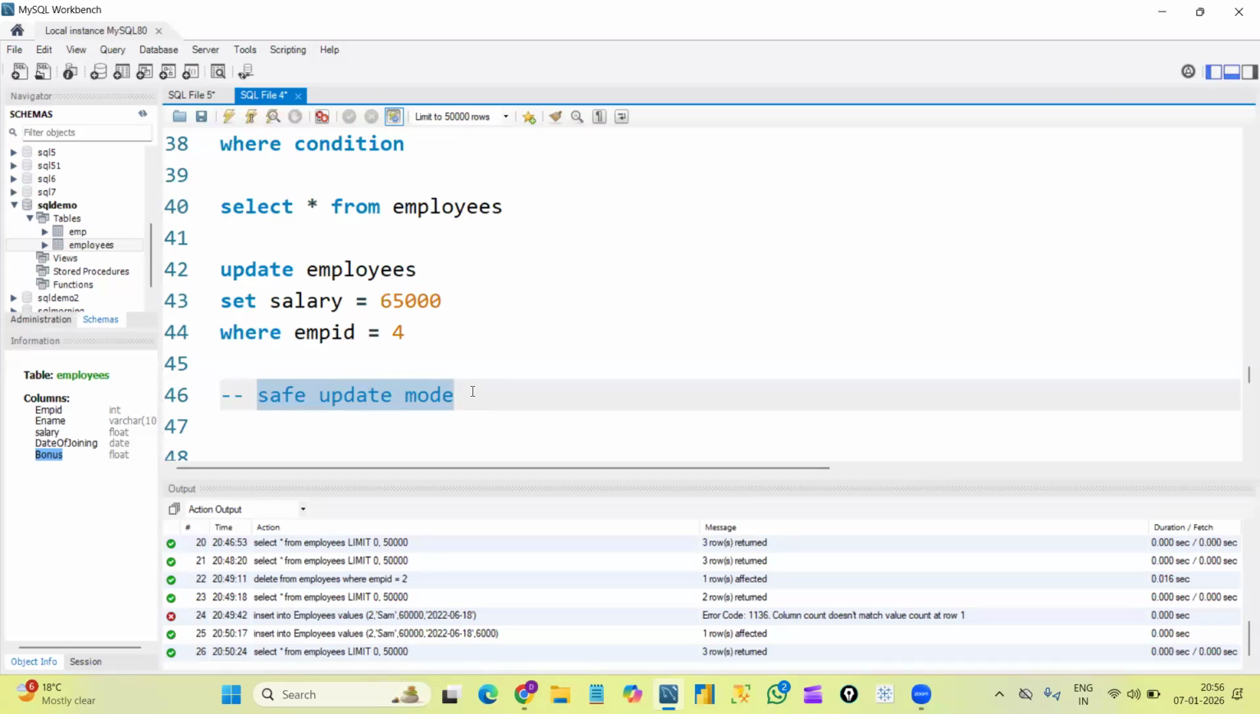We need to check whether we are using a where clause or not. It is just to give us an alert, to make us cautious, that they are using this particular option in MySQL. I already turned off that option. That is the reason I didn't get any error.